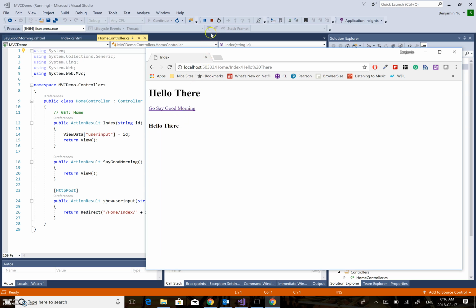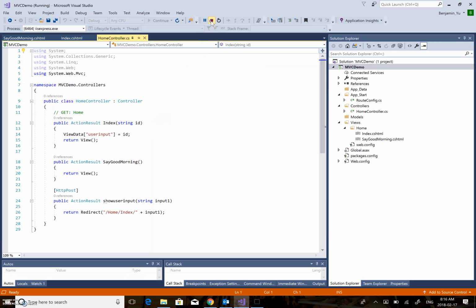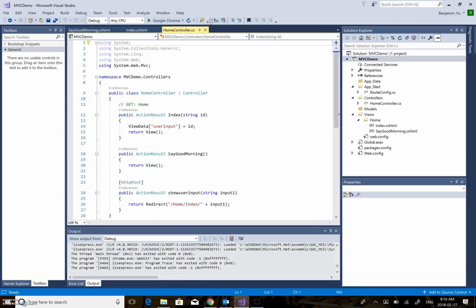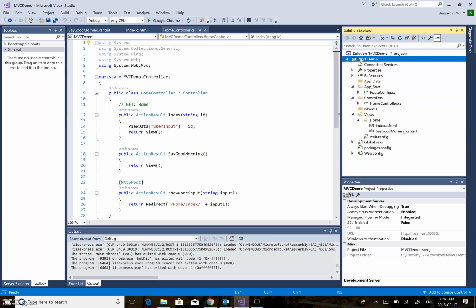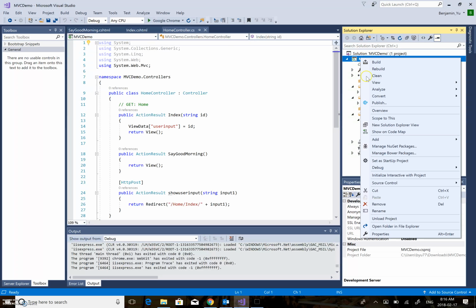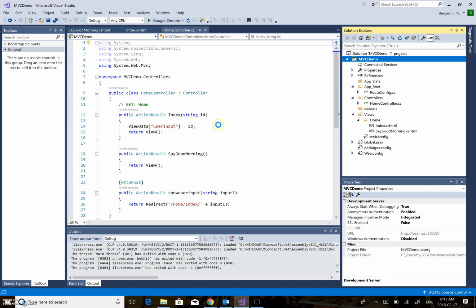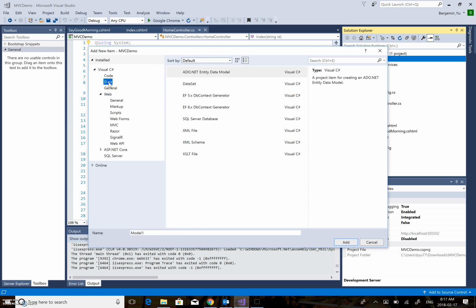All right, so today what I want to do is to continue this video with a database using Entity Framework. So this is what I'm going to do now. Right click on the project, add, data. All right, so new item. Under data, I want to do an ADO.NET Entity Data Model. You can leave it as Model1.